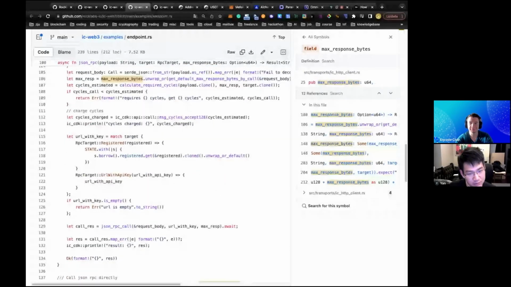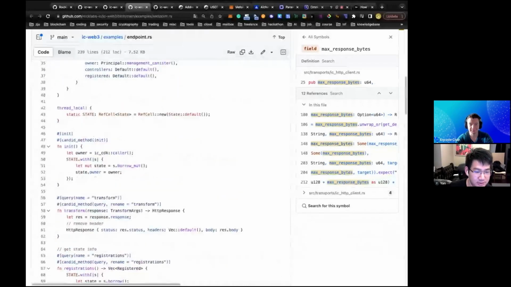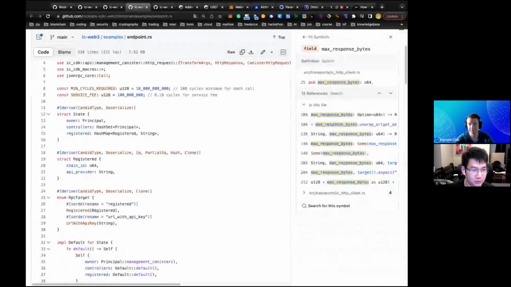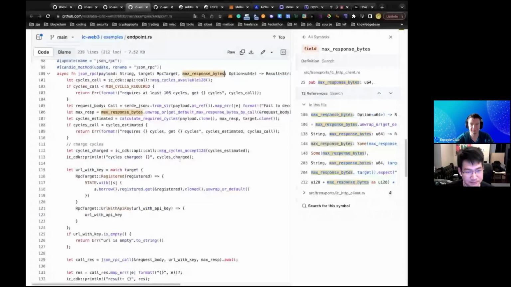I have to clarify that the endpoint canister does not rely on the ICWeb3 library. The ICWeb3 library is basically just a wrapper around RPC endpoints. It provides a set of easy-to-use APIs for you to interact with EVM blockchains. But if you want to work with the endpoint canister, you have to construct your own raw RPC request. I'll also show you how to call this API.